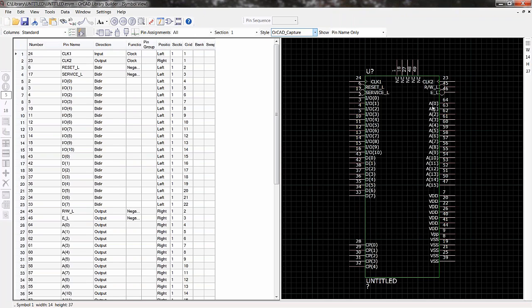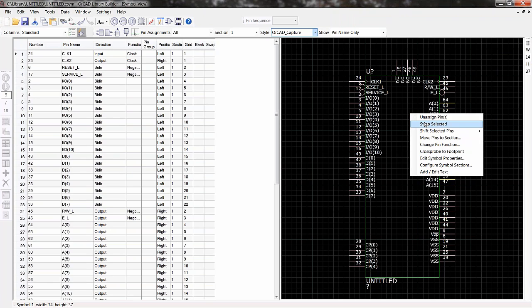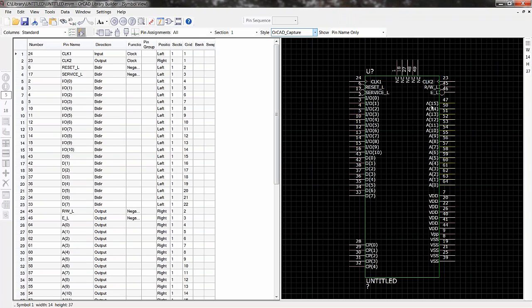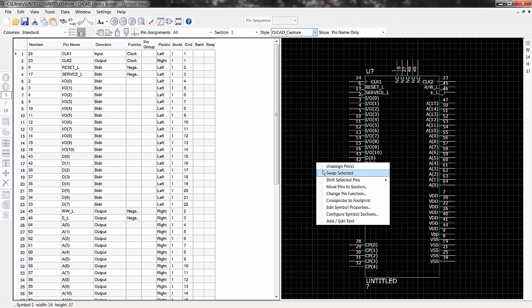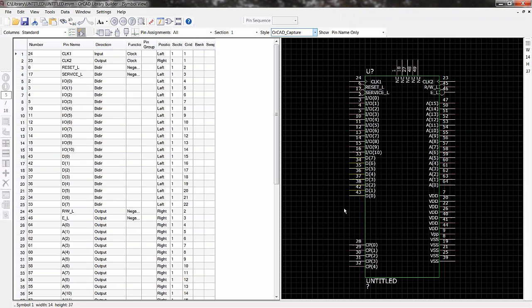Let's say an engineer wanted to have the most significant bit at the top of this list, I can select those pins, right-click, and say I want to swap selected. So now A15 is on the top, A0 is on the bottom. You can do that for the address bus as well if you want to do that, or the data bus. Again, if I want to put some separation in there, just move these down.